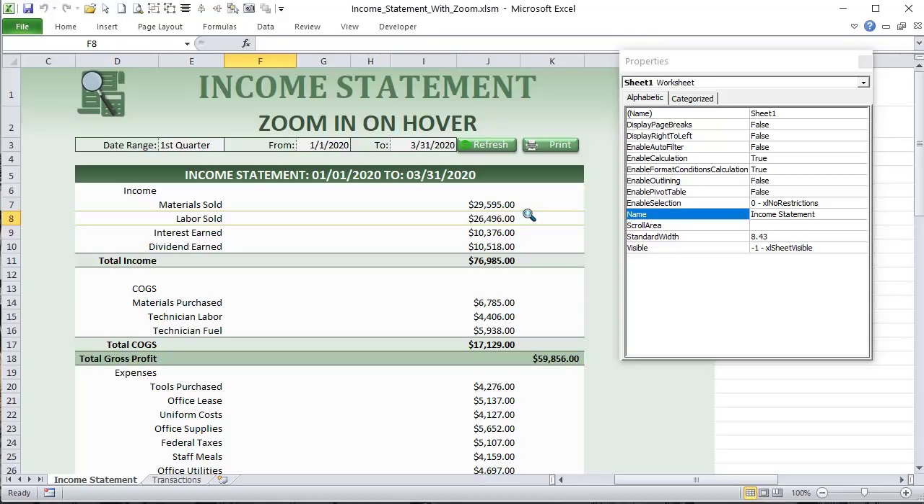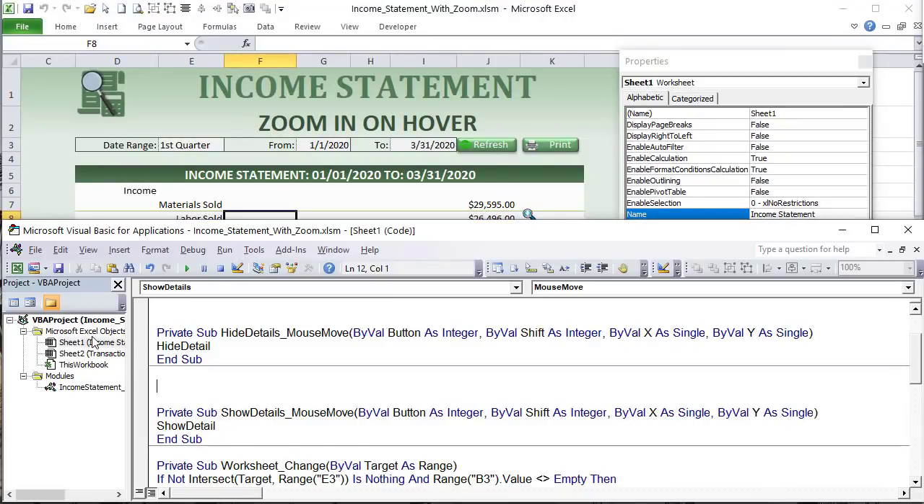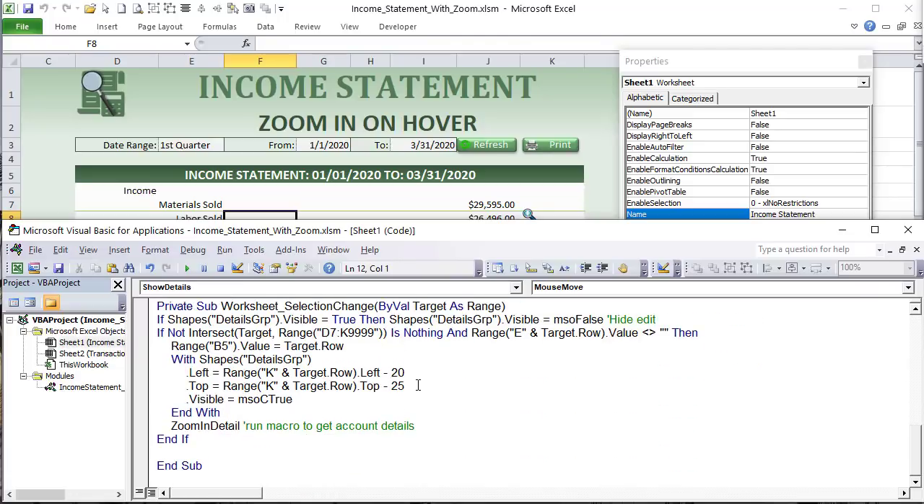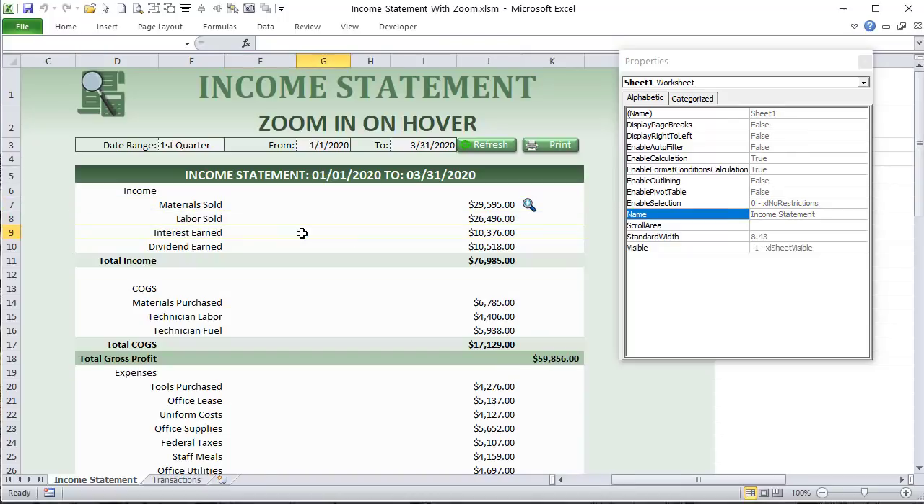It's a little bit high up. So what we want to do is increase the top. Going into the code here, on the selection change in the income sheet, go down here to the right top. The more negative it is, the higher it is; the larger the value, the lower it goes. So we want to move it down. In this case, let's just try 21. Let's see what that looks like.